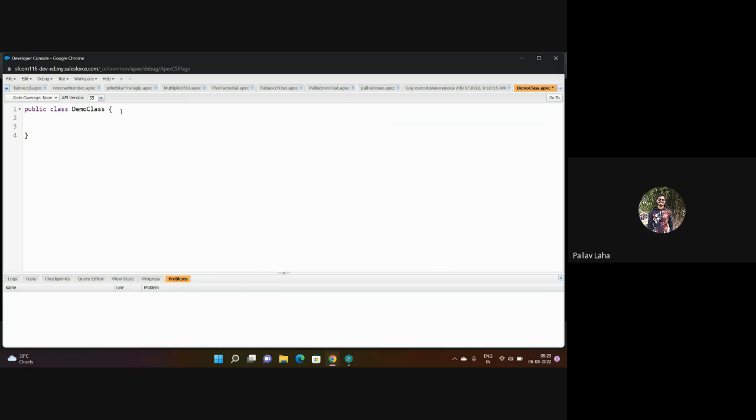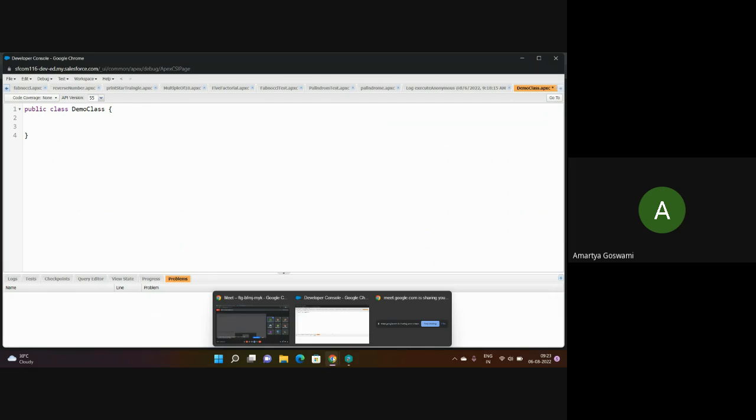Can you please repeat once again? Within your class, write only one method which will check whether a number is even or not. It will take an integer as argument, and it will return true or false, that is boolean. So Pallab, stop sharing your screen, and everybody write your code individually.